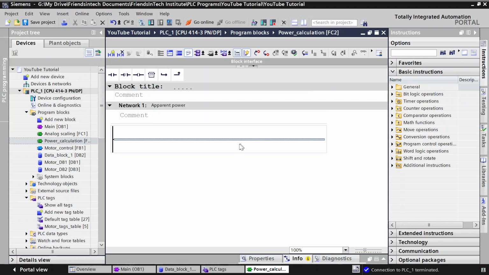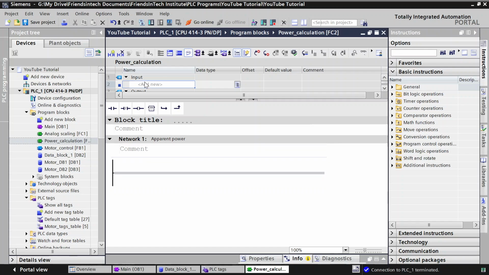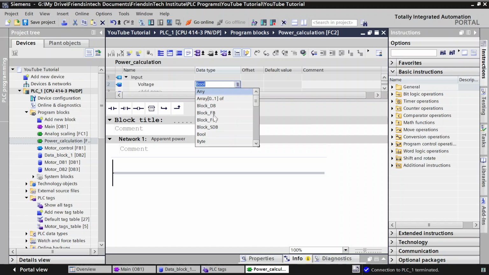So how do you calculate apparent power? Apparent power, you just need voltage times current. So I'll go to block interface here, then I'll create temporary variables or placeholders, and I'll create voltage, an input. You need an input voltage, and this voltage will be real. So you have to change the data type here to real.